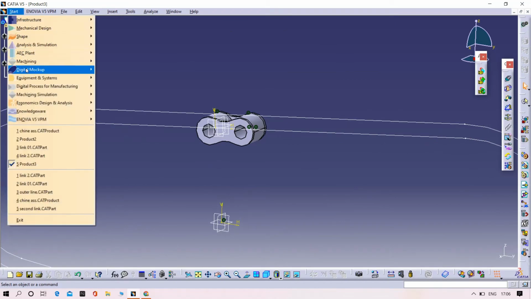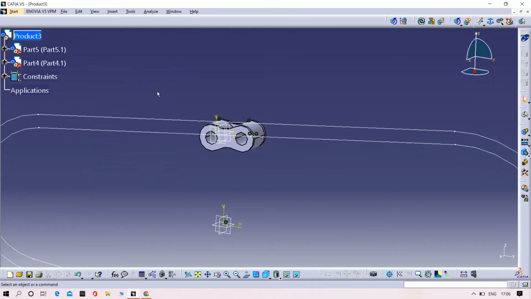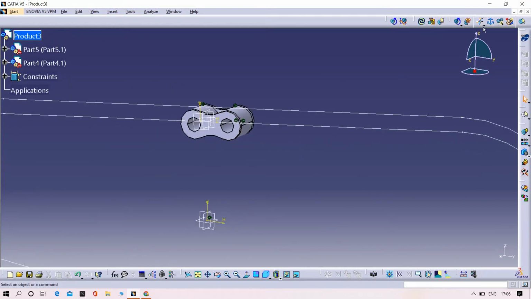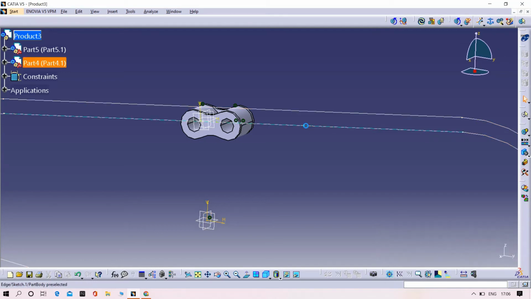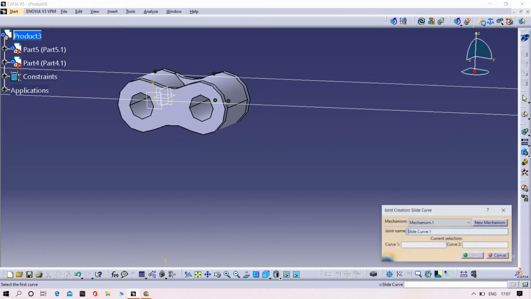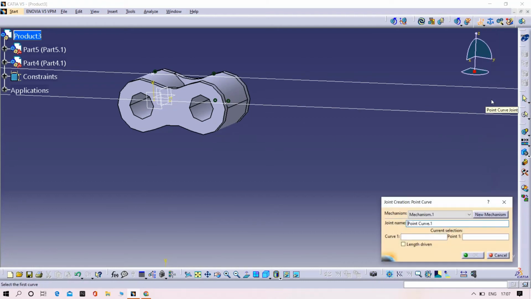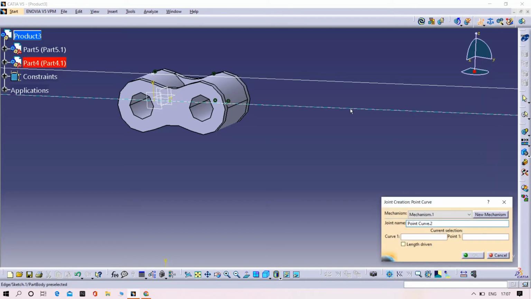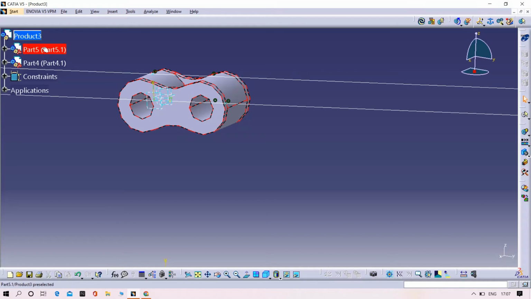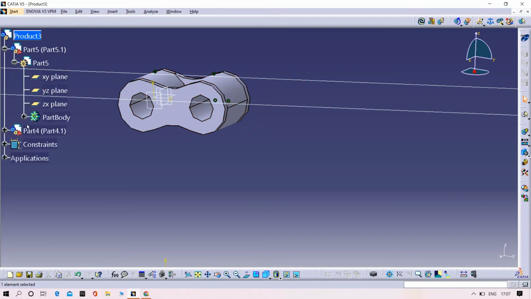Now we need to do the simulation for this one. Let us open the kinematic section. It's open. Make sure first of all to fix the outer line, mechanism 1, fix the outer line. Then try to give the point and curve joint. Select the curve, point, click OK. Then the same again, point and curve, point, click OK. And here we need to do one more thing.